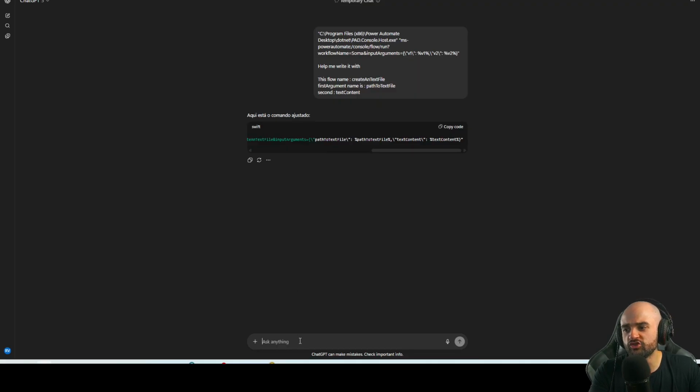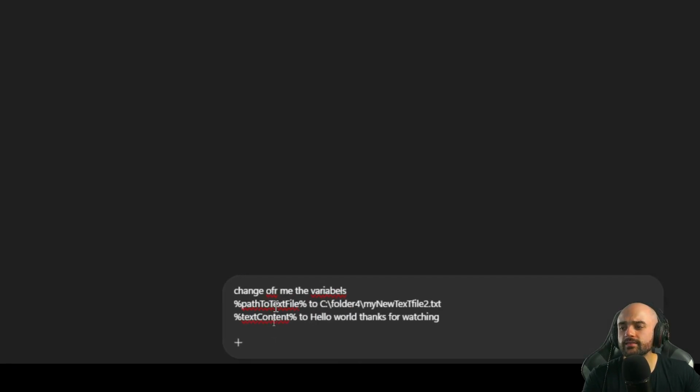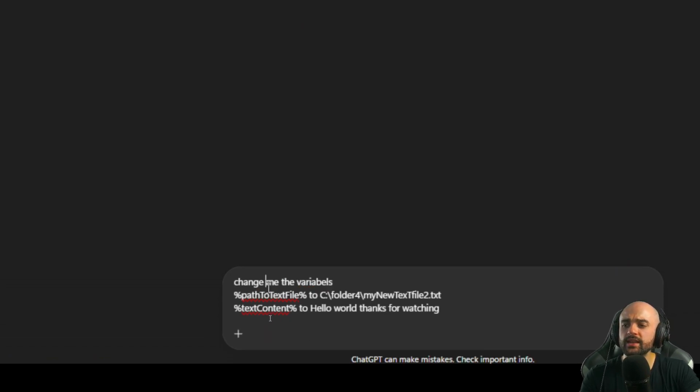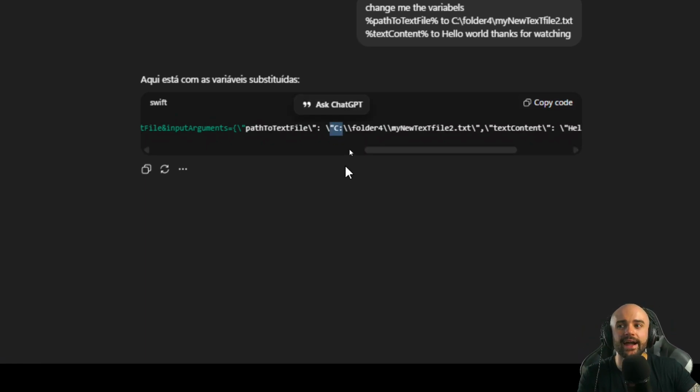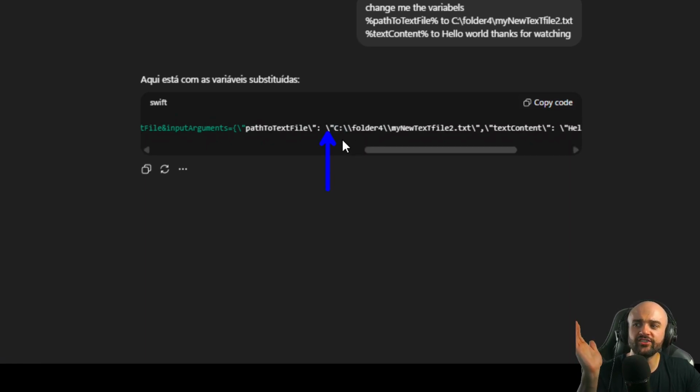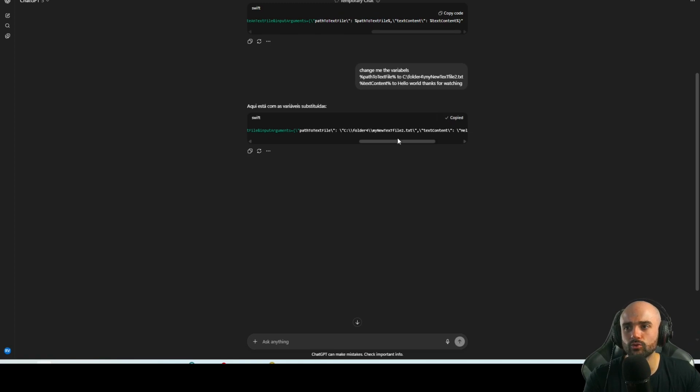So change for me the variables path to text file. I'm going to copy here to make it faster. Here it is. I'm saying to the AI to change the variables for these values. So let's send it to the AI. We're going to see here why I'm using the AI, guys. Because we need to have the slash as escape character, and it's so hard to write that. So the AI does that for us in like 1 second. That's why I'm using the AI. Here is the exact path.